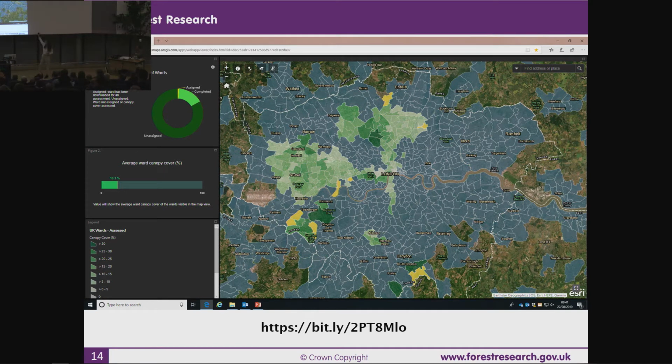This is a little zoom in to give you an idea of the task that citizen scientists are undertaking. On this map, London, of course, you can see we have the green wards, which have been completed. So the lighter green is less canopy cover. So you can see down here the key coming from 0%, 0 to 5, 5 to 10. And the very dark green wards are the very high canopy cover, above 30%.